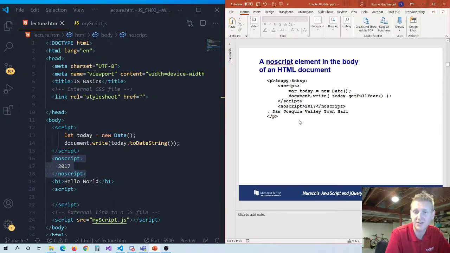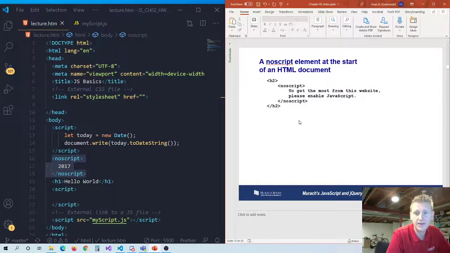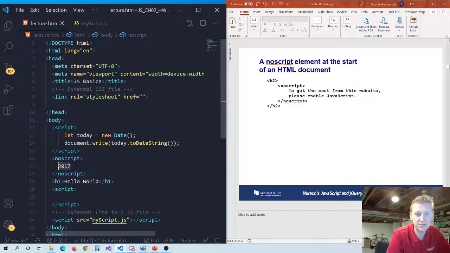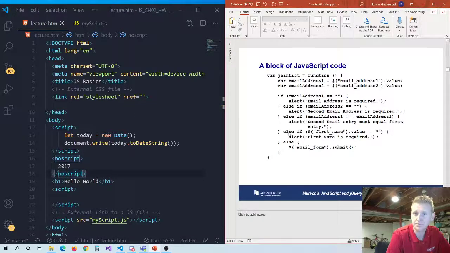That's more HTML than it is JavaScript, but you might have even seen this: please enable cookies to use this website. And so you can kind of say the same thing: please enable JavaScript to use this website. And you could do that in a noscript tag. All right.